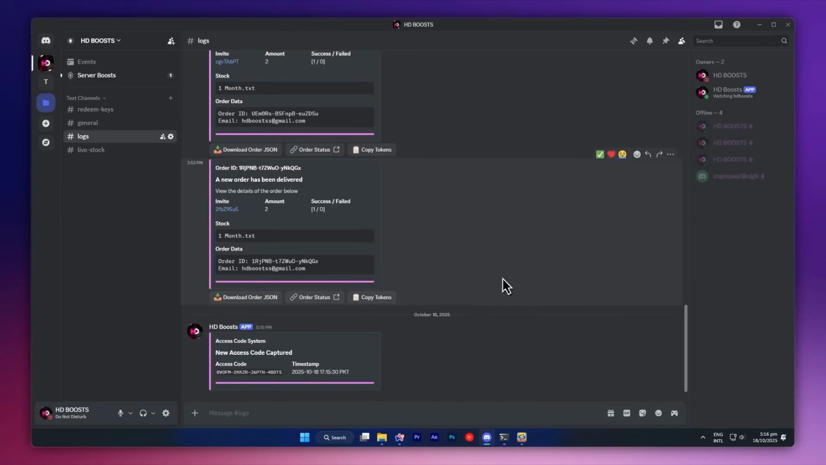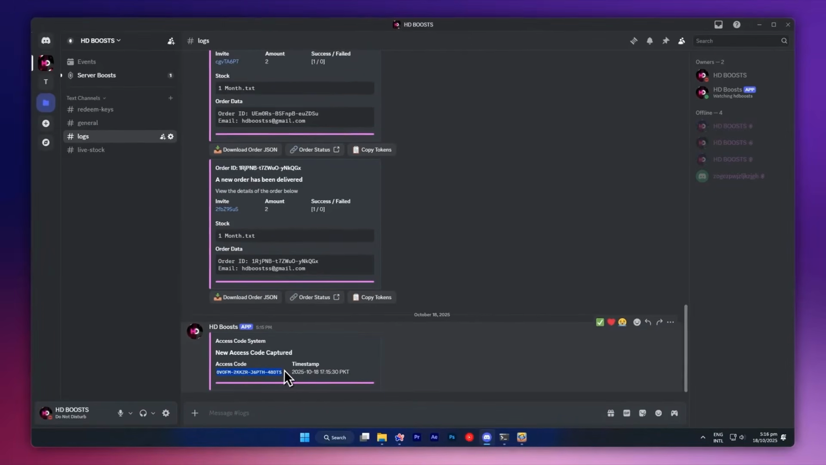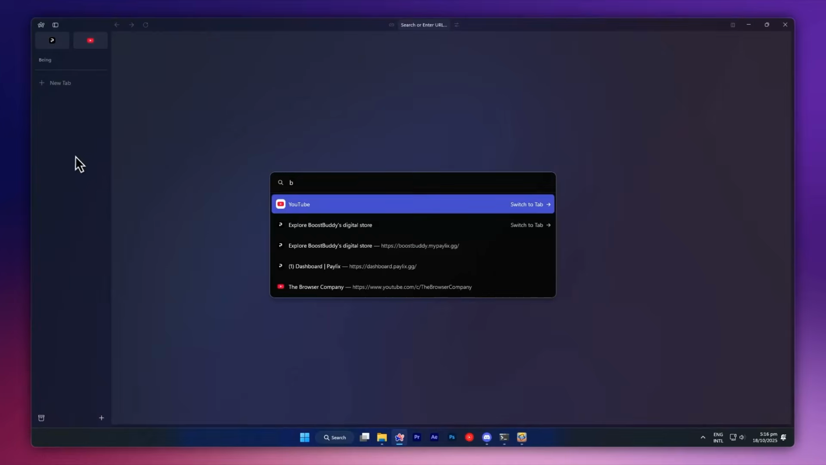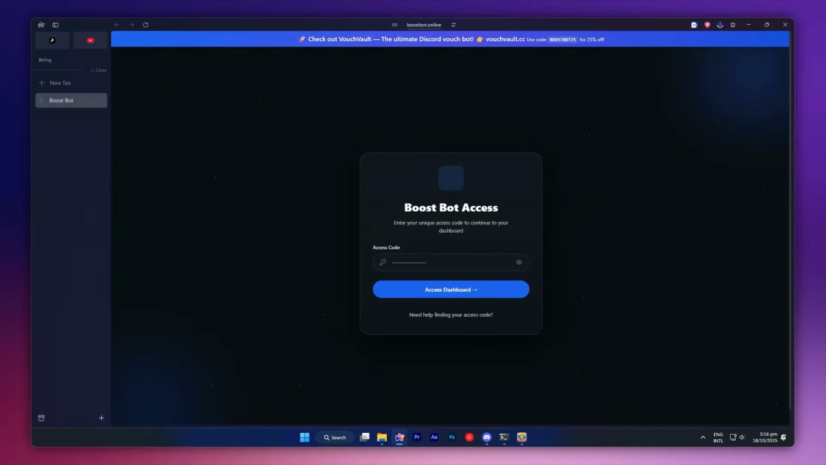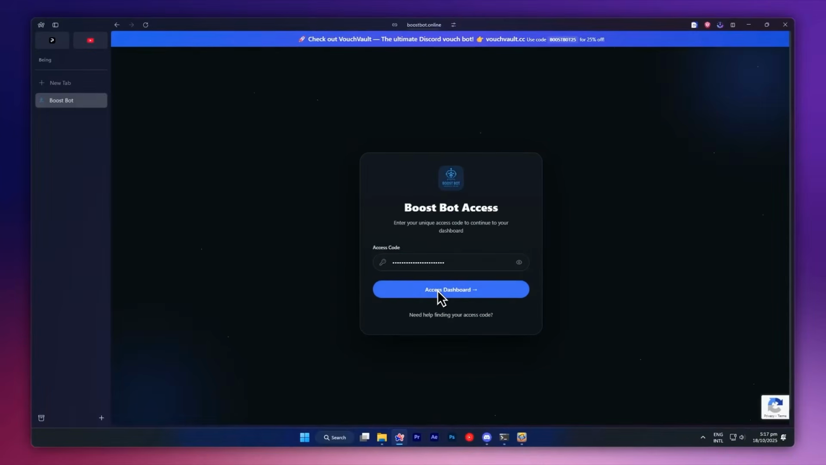Alright, to access the dashboard, you'll need to use an access code. This code is automatically sent to your automation channel every time you open your BoostBot. So, just copy the access code. Then, in your browser, search for boostbot.online. You'll see a login page like this. This is where you'll need to paste the access code to log into your dashboard. Just paste the code and click on Access Dashboard, and you'll see something like this.